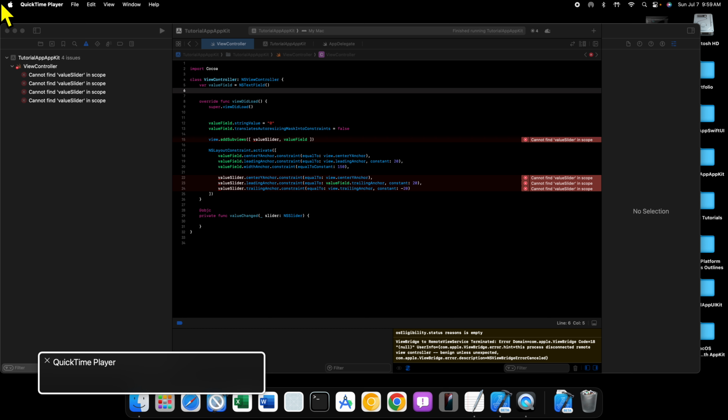And in this particular video we are going to be taking a look at the NSSlider in AppKit. Now, what is NSSlider? Well, an NSSlider is, simply put, a kind of control that allows you to drag a knob along a track, whether it be horizontally, vertically, or in a knob style, to adjust a value.